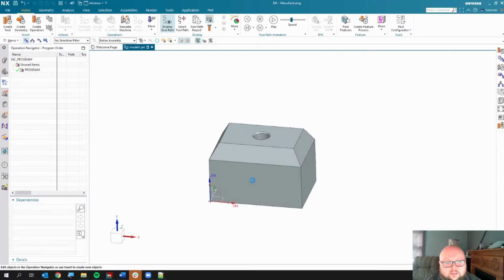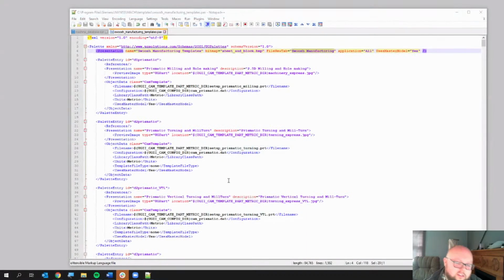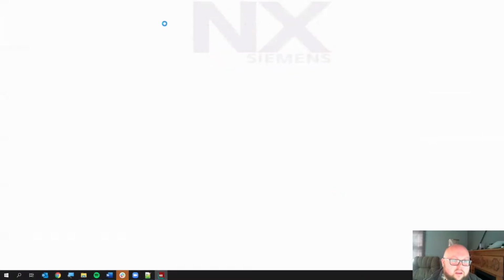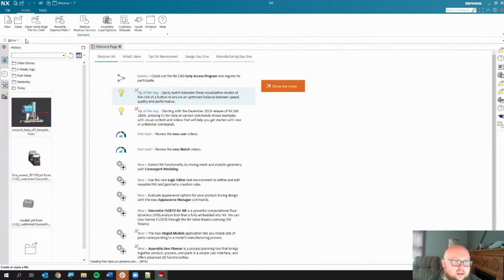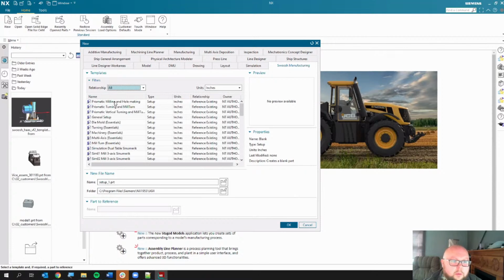Through this process, you'll do this a number of times: you make some changes, close down the software, and open it back up. It's going to reread any files and changes that you've made. So you will end up doing that a few times. All right, now we can see we have our tab under this File New. We have our Swoosh manufacturing, but we didn't change any of the template files that were inside of here. So that's our next step.